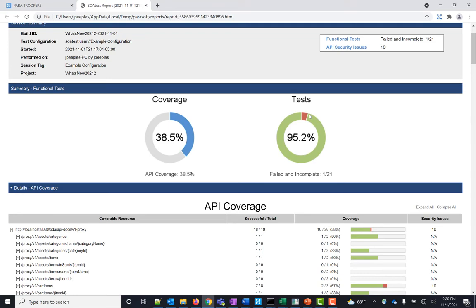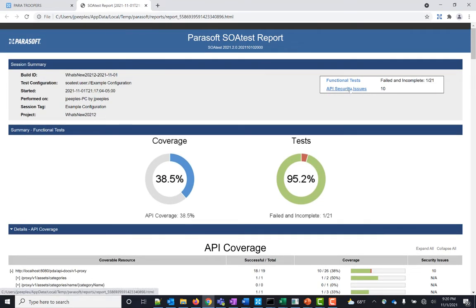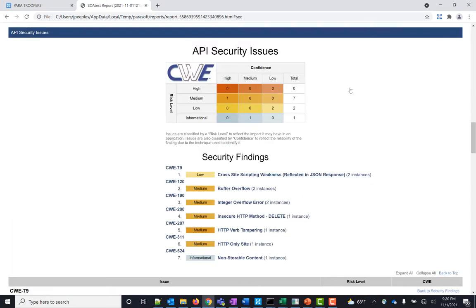So I can also scroll up here and I'll click API security issues, and this will take us to the new API security section of the report, where we see we have this chart which shows high, medium, or low risk or informational risk level as opposed to high, medium, or low confidence level. And the confidence level represents how likely this is not a false positive and how likely this is in the code. And the risk level indicates high, medium, or low severity that should be addressed.